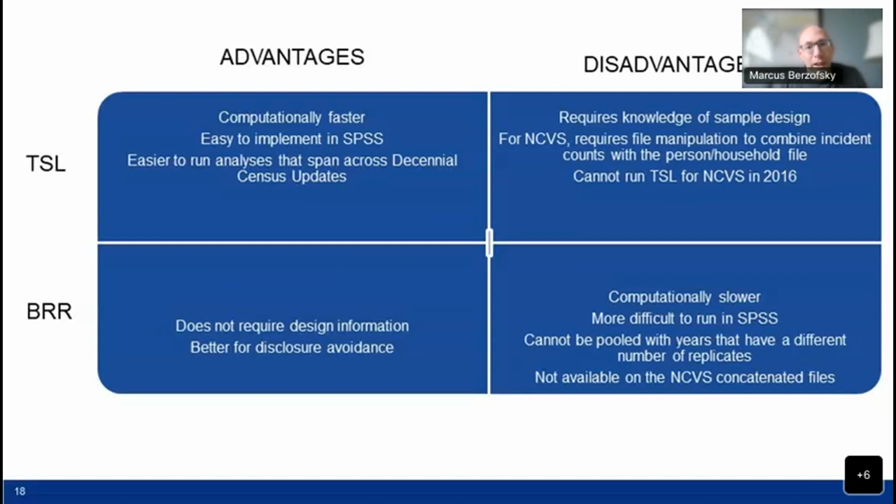So disadvantages though to Taylor series, you do need to know the sample design. You need to be able to specify it in the procedure, so you need to be aware of how to do that. Not necessarily challenging, but if you don't know anything about the design, that could be a little bit problematic. And then, as we'll talk about more, there's the file manipulation. I mean, it's not a small thing, so you need to be aware of it. And then the 2016 issue, just again something to be aware of.